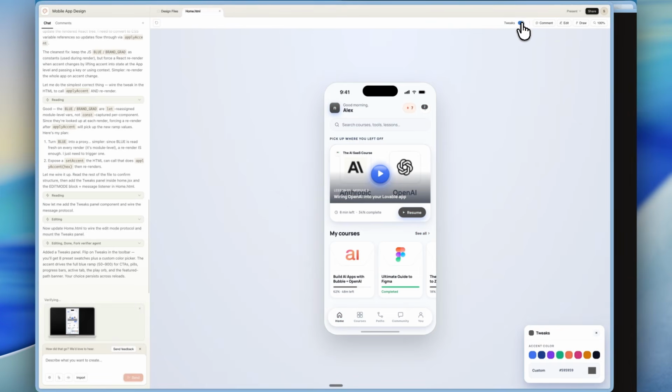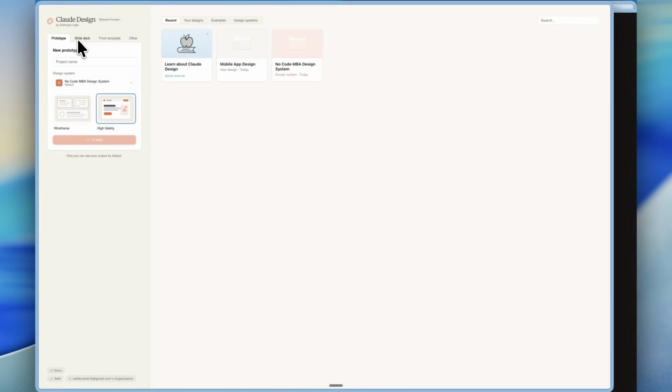We can turn this on and off. And it looks like here I can turn off tweaks. But if I turn it back on, it'll show up here. So we could add more tweaks if we wanted to allow us to make more modifications. Okay, so this was created. I'm going to go ahead and go back home. And again, let's start working on some social media content.